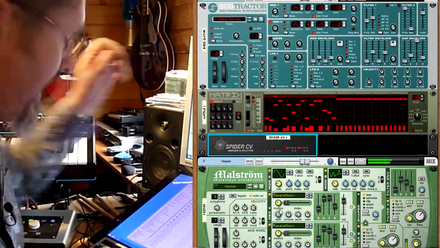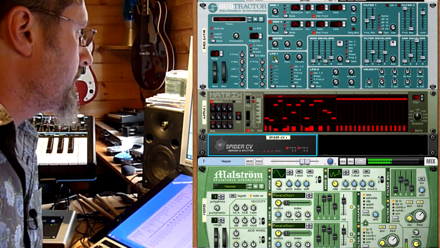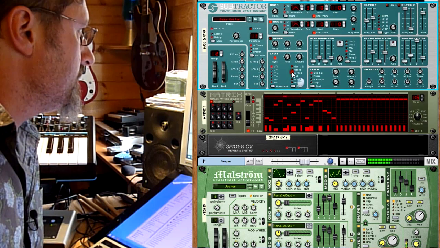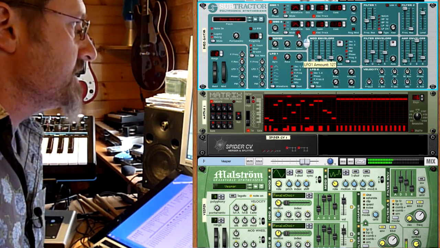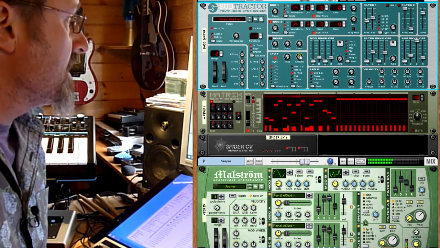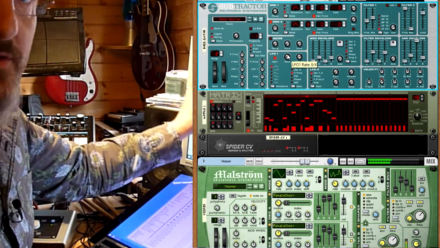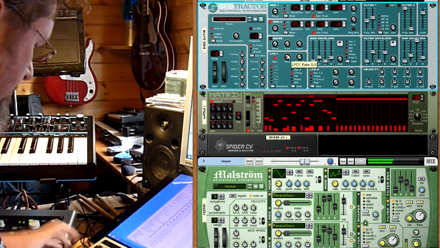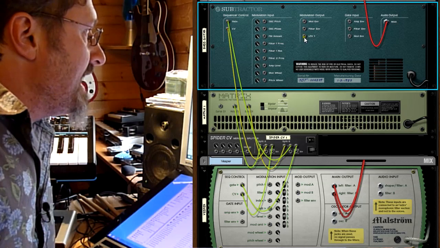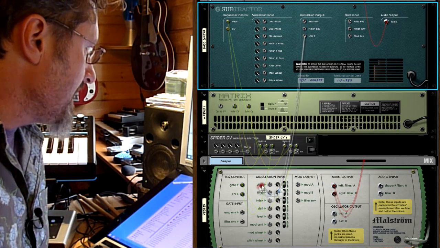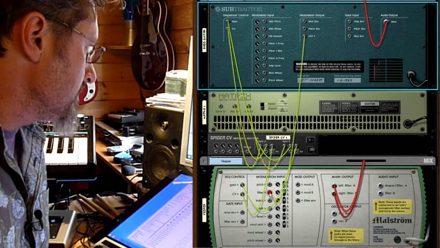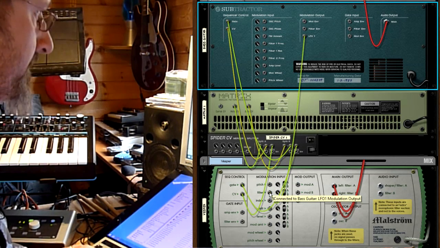So they're now both playing. I'm going to take an LFO and run it through the subtractor. You can hear that. Then I'm going to take that LFO and plug it into the filter on the Maelstrom.